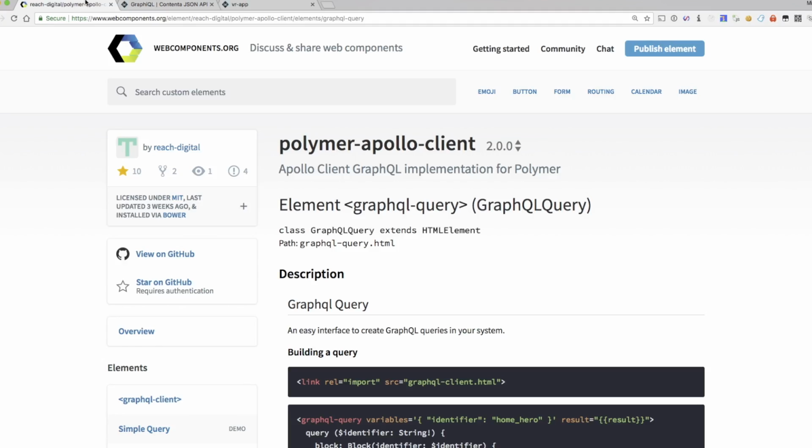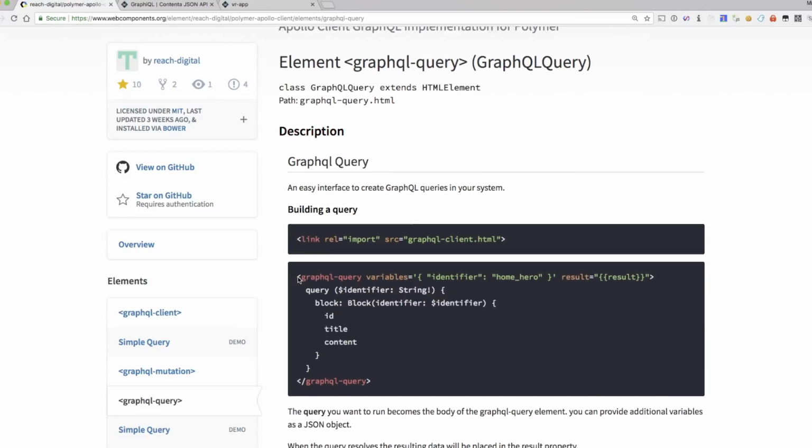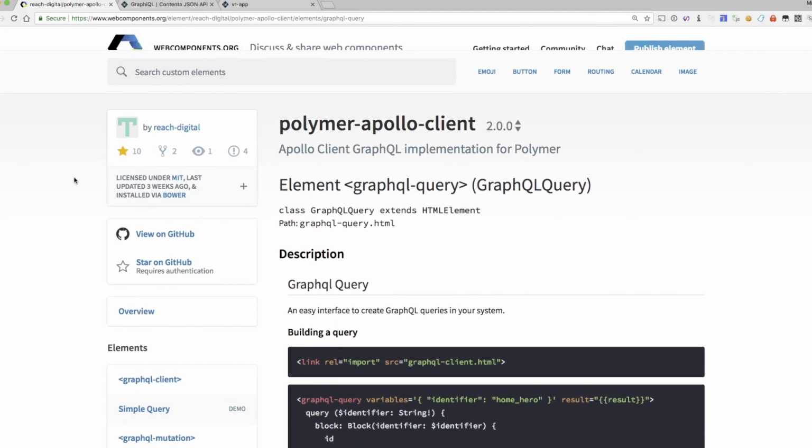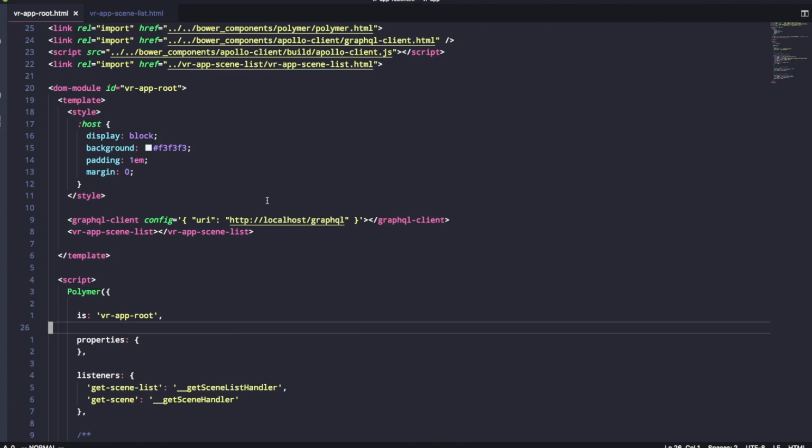So there's a project called Apollo that aims to connect these front-end libraries and front-end frameworks in your front-end applications to GraphQL. Again, I don't know a whole lot about it yet, but since I'm using Polymer, I found an element that attempts to do this easily. So we're going to implement this Polymer-Apollo-Client. I've already downloaded it, and I've imported its components into my Polymer app.